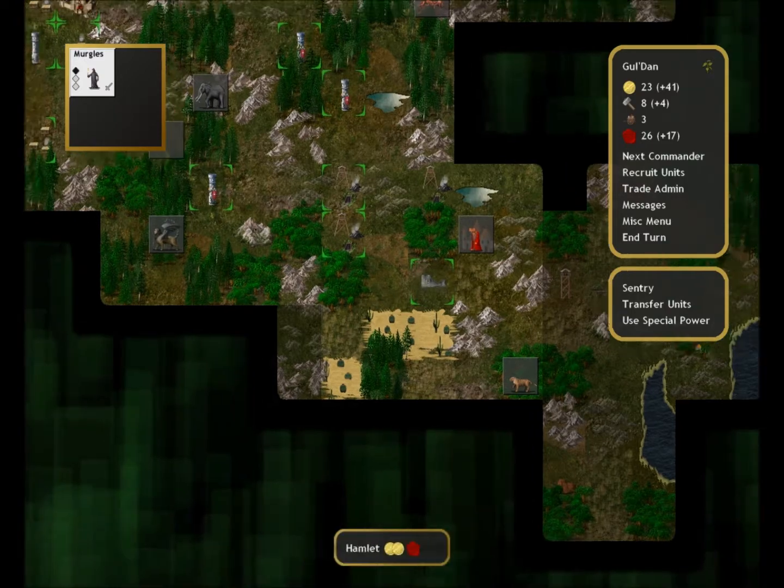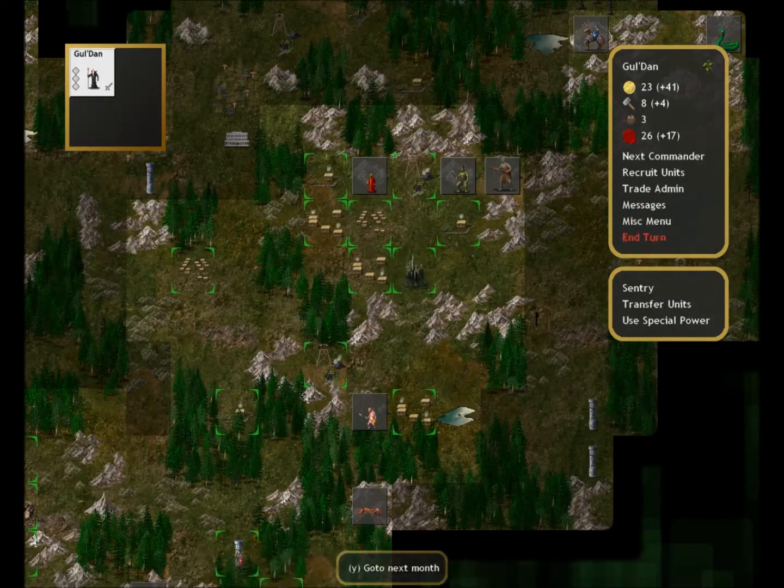Okay, you can keep your own little demon pet. That'll be fine, that was just a quick test. End turn!